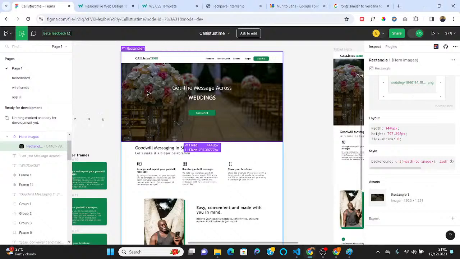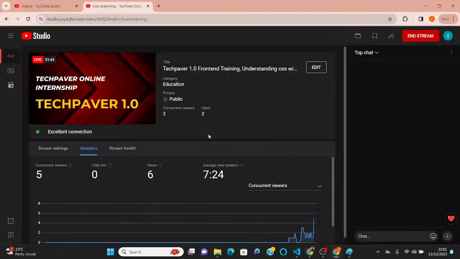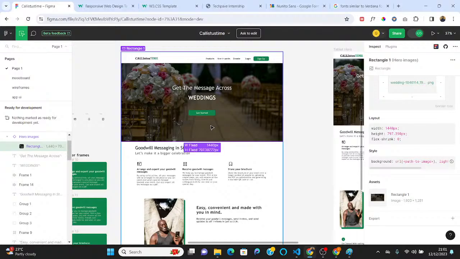Or you can just look for any image at all that looks good for you. So let's continue. I just want to check, okay? So now we have products, how it works, donate.